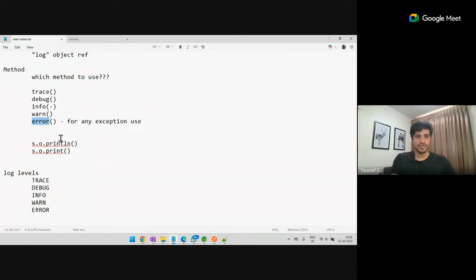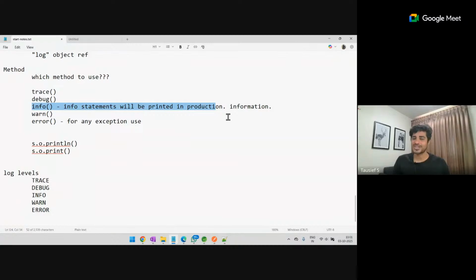Next, one method we will come to, but let's understand info. Your thought process should be like this: info statements will be printed in production. So whatever you write with info, know that it is going to be available in production. Info means information, and these statements will be available in the production system. That is where we have to use info statements.